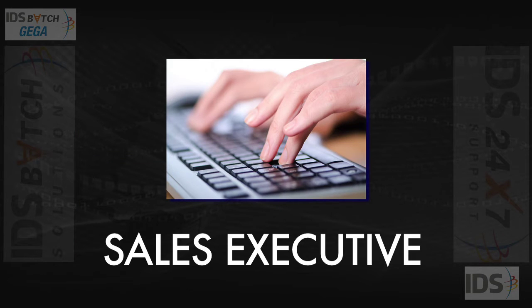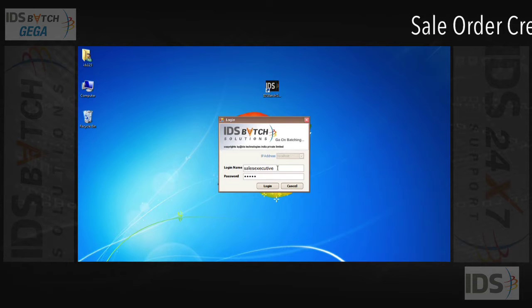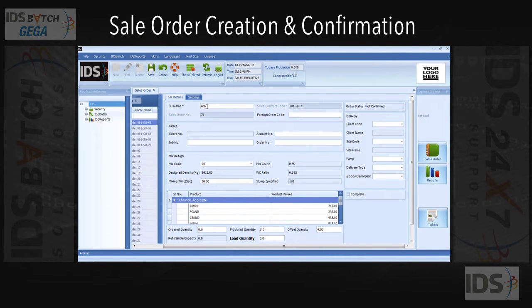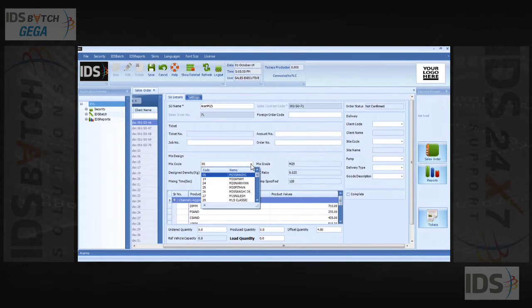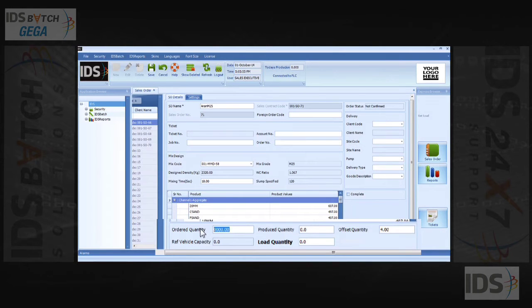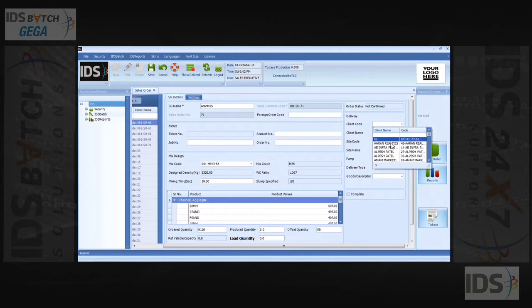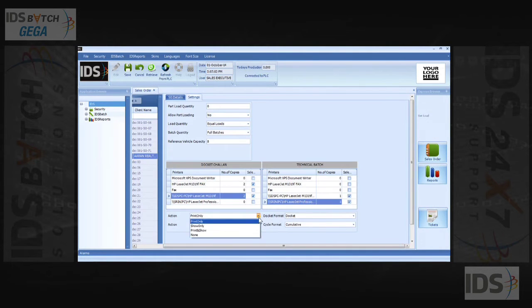A person authorized by the management creates sale order. He assigns a mix design, finished good, approved by QC. He can also define offset quantity. Assigning client, site, pump details is not mandatory. Docket and batch report formats could be assigned to each SO.